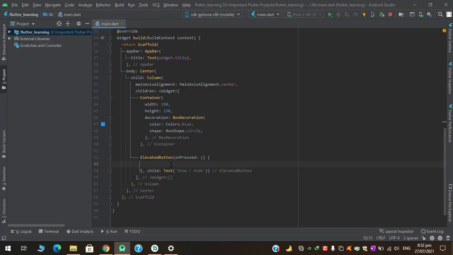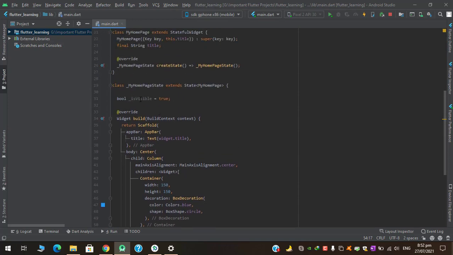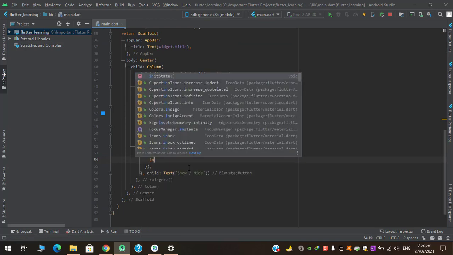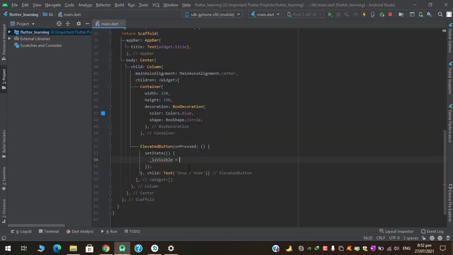And in this onPressed method, I'll apply setState, and the variable that we have created earlier, isVisible, we have to use this for our visibility. So let's set isVisible equals to exclamation mark isVisible. Here this exclamation mark plays the role of inversion.